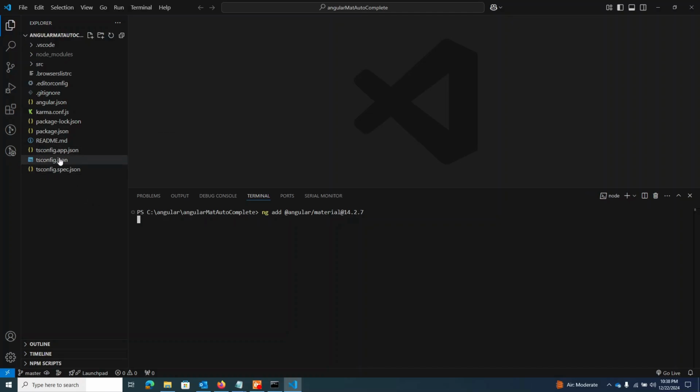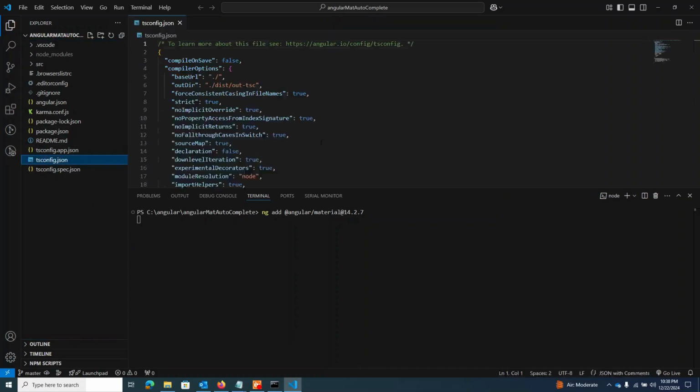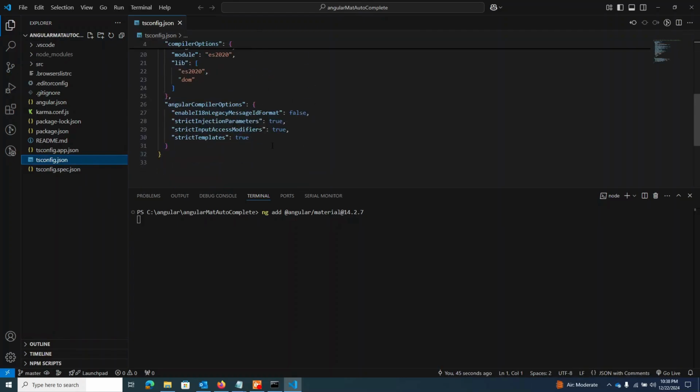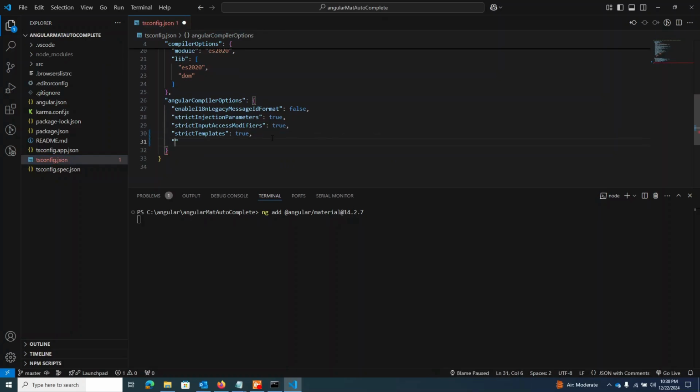Meanwhile, while it gets installed, we'll do some configuration changes. I have some issue with the lib check, so I am disabling it. But you don't need to do this from your side if you are seeing this.